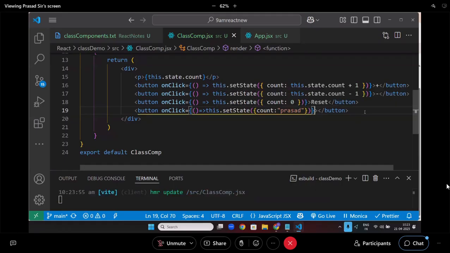Can anyone tell me, if I click the last button, what the count value will become? That's it. The count value will be updated.